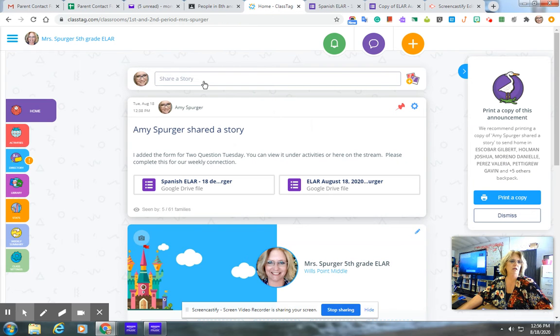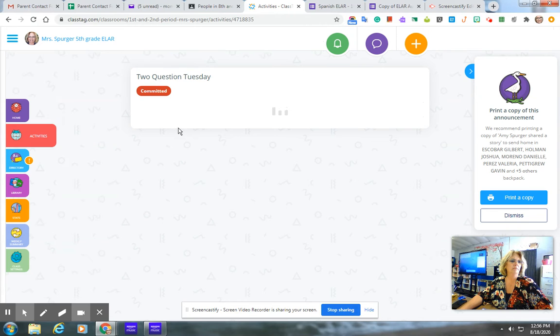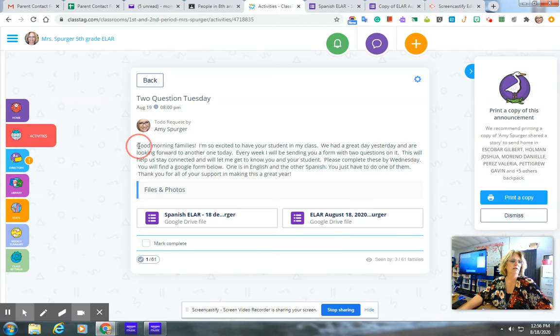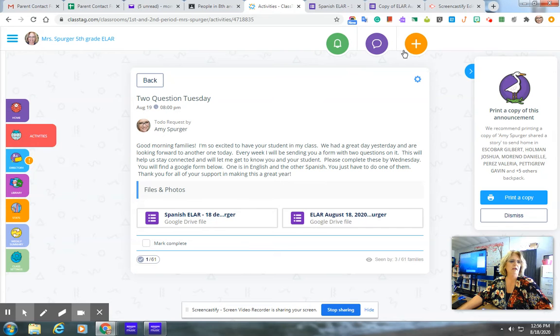All right, so then we're going to go over here to Classtag. And there's two different ways that you can do this. The first way, it puts it under activities. Let me highlight this real quick so I can show you what I said. Okay, to get it there, and it also has it so that the parents can mark it if it's complete. As you can see, I've only had 3 out of my 61 families see it.